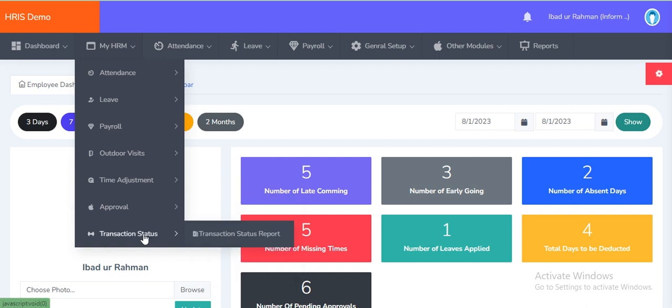And the last option: when some employee applies for a leave entry, or leave, or for missing time, or for an outdoor visit, then he can check whether my leave is approved, not approved, or rejected. So here is a status report.